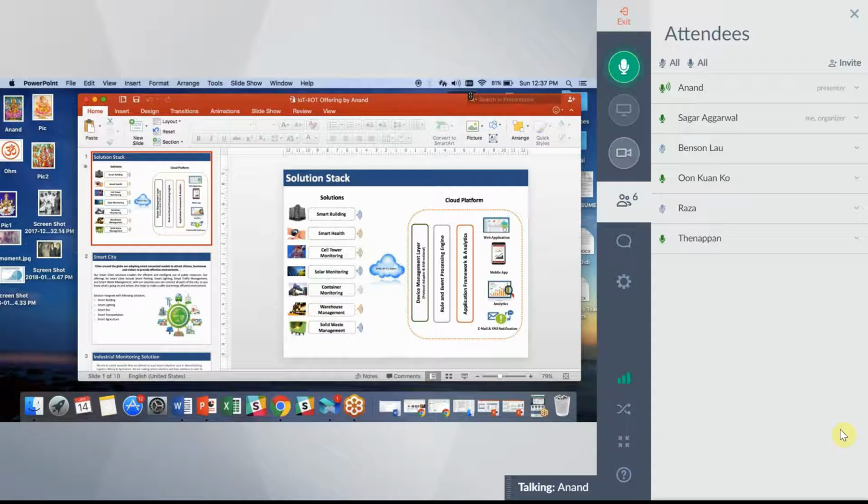That is why I have partnered separately with an IoT service provider company, which is very strong in smart city and smart building solutions. This is what they have. If you look at the left side, they have a smart building solution and smart health. Then they have solar monitoring, container monitoring, warehouse management, and solid waste management.